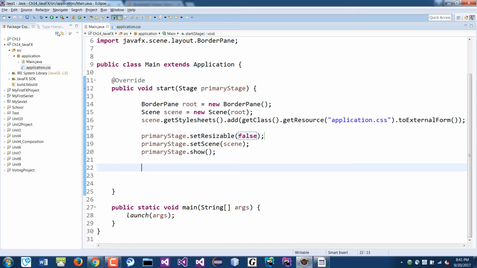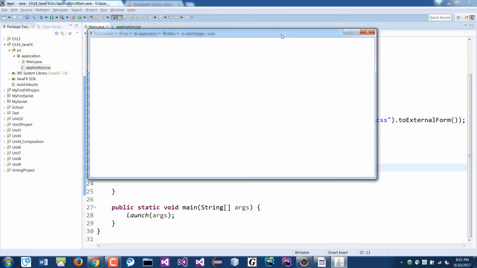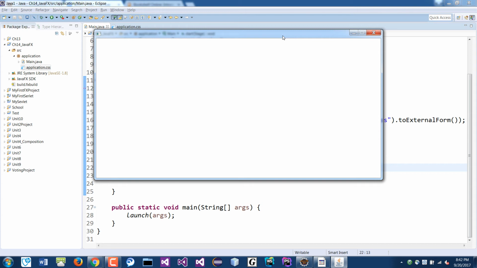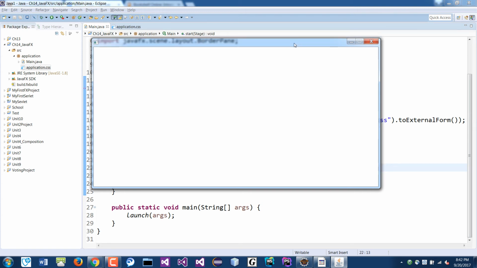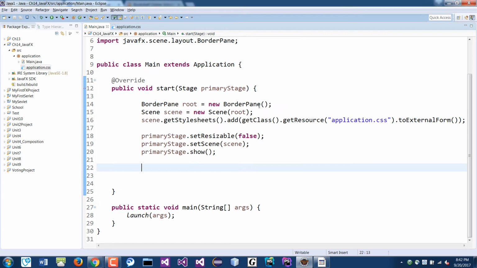And if you run it now, you have this window, and if you try to resize it, you can't. Okay, so you lock it to that size. If that's something that you want to control, then you would do it that way. Okay, so you set it so you cannot resize it. So that's the resizable.